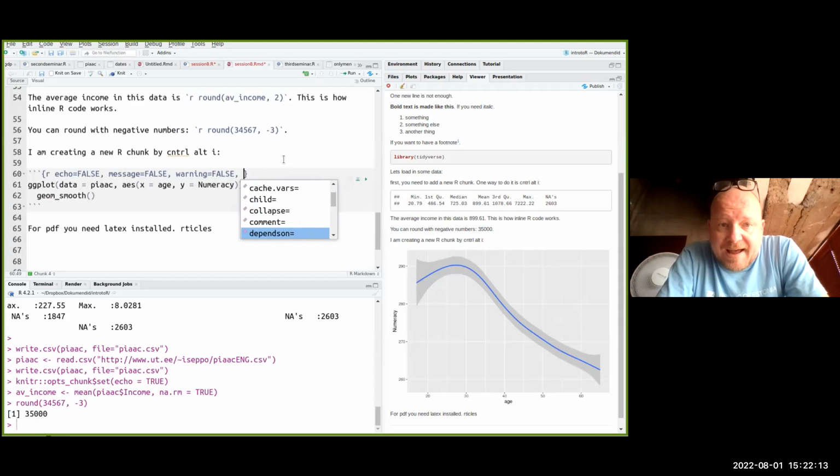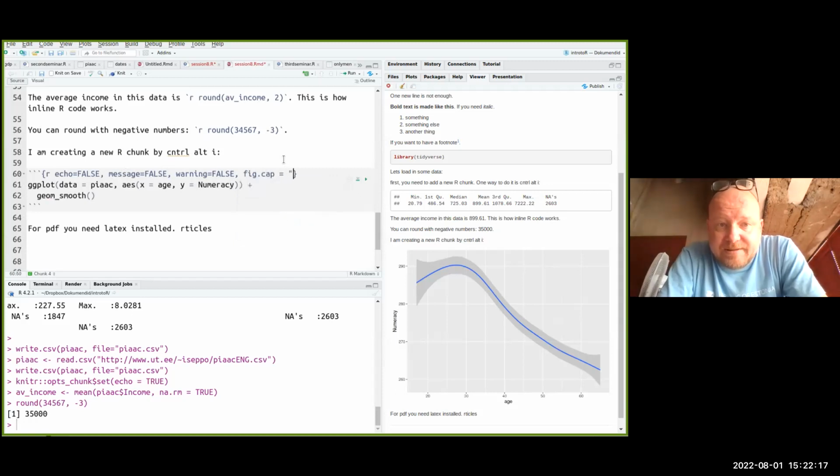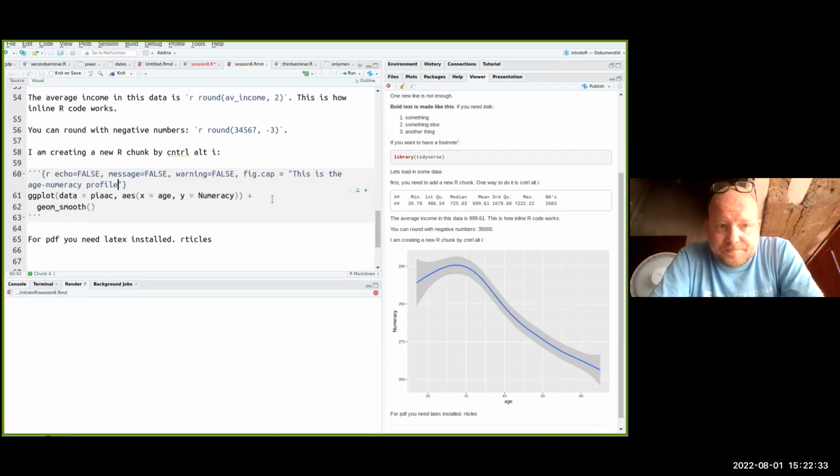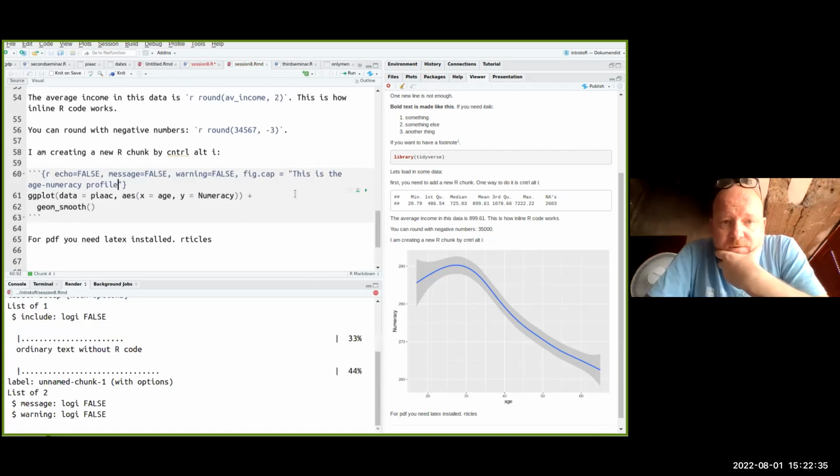So for example, I am adding fig.cap equals, and inside the quotation marks, this is the H numeracy profile. Control S and click. So you see what it does.